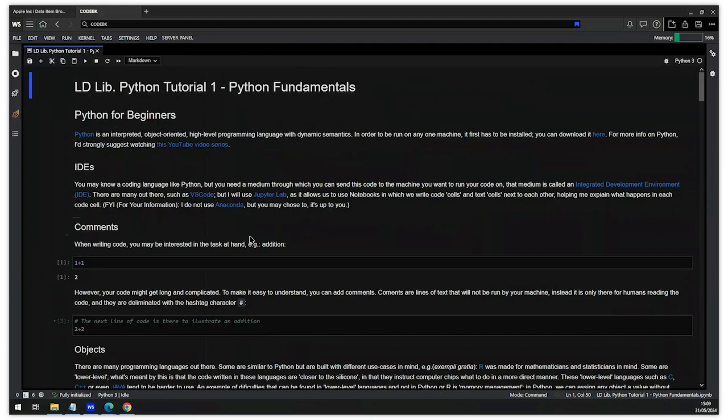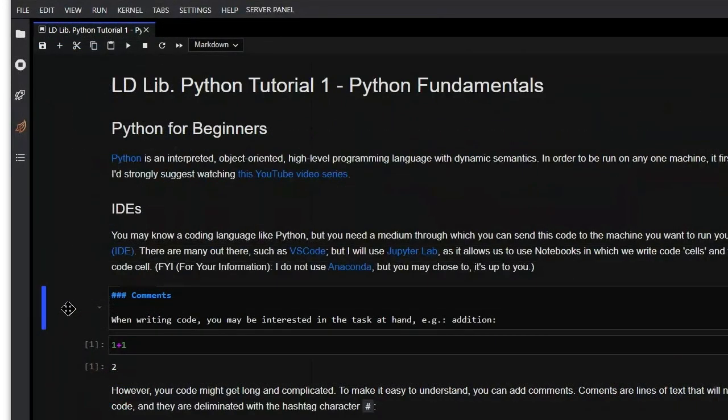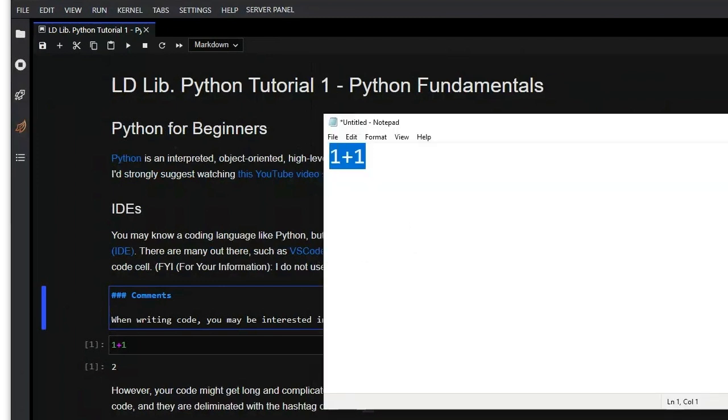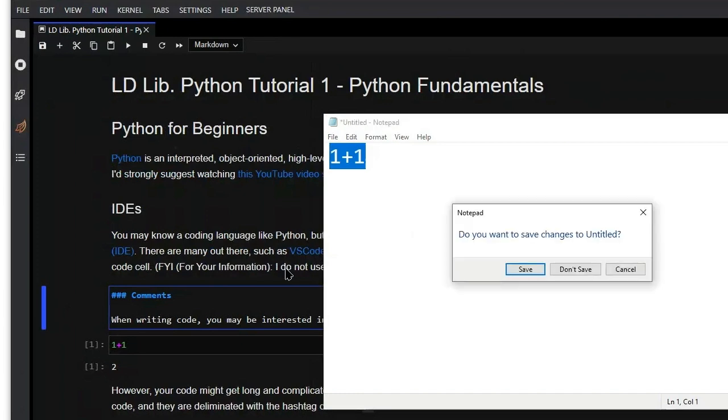What I have here are 2 types of cells. If I click to the left of the cell in question and double click, I can see exactly what's in that cell. I have something that's not Python code. This is called Markdown, and we call them Markdown cells. They're a bit different to, for example, the Notepad. Here I just wrote 1 + 1, and I just see the characters.